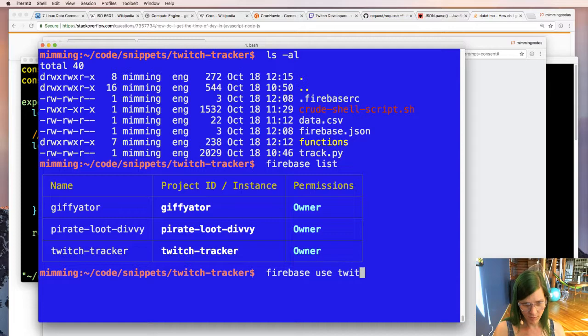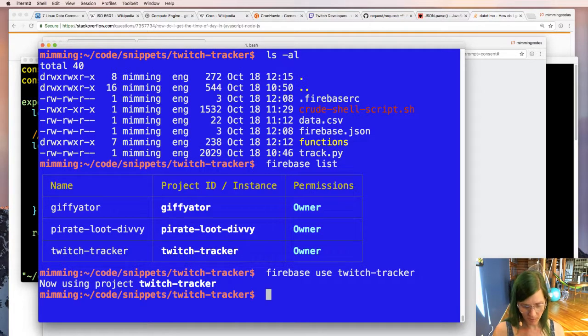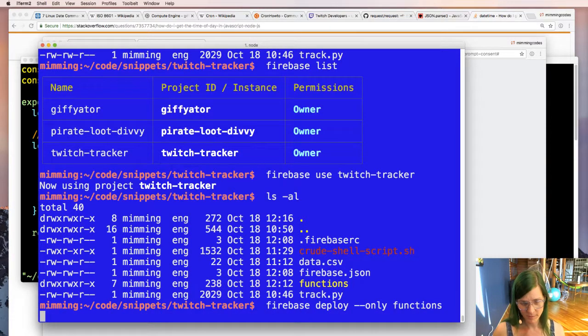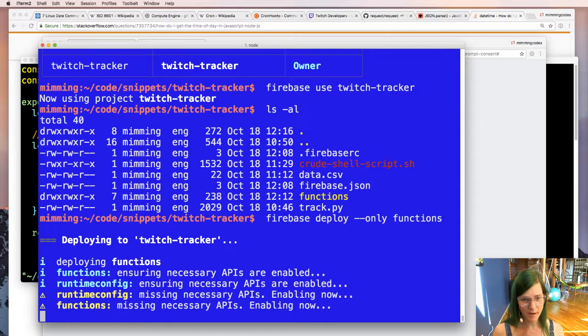Twitch tracker, Firebase use. Now using project Twitch tracker. Okay. Firebase deploy only functions. So this should deploy them up there.